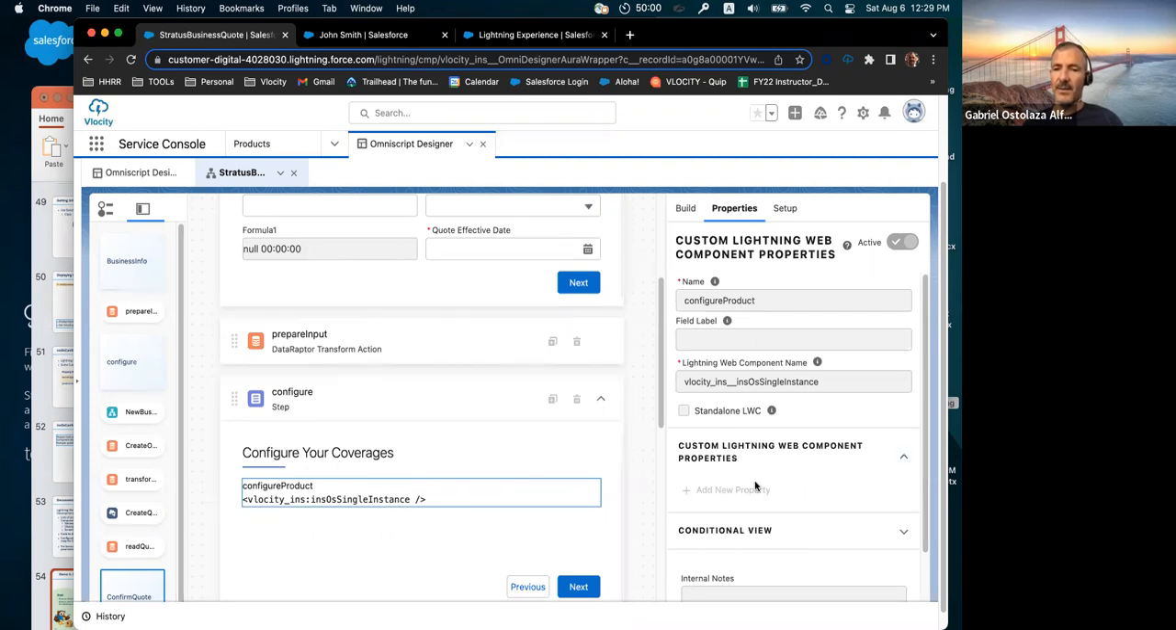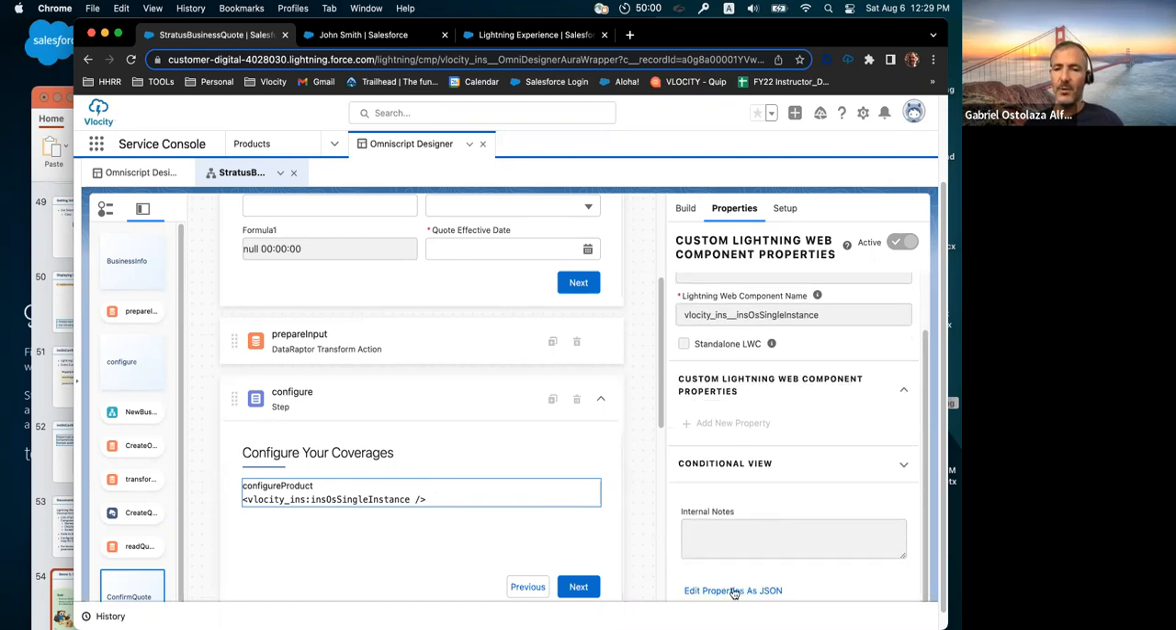And if you look at the properties, there is no properties here. So why? Because if you add properties here, they will refer to the Lightning Web Component. And I don't want properties on the Lightning Web Component. I want properties on the service that is going to be launched by this Lightning Web Component. Where do I do that? I click on Edit Properties as JSON.